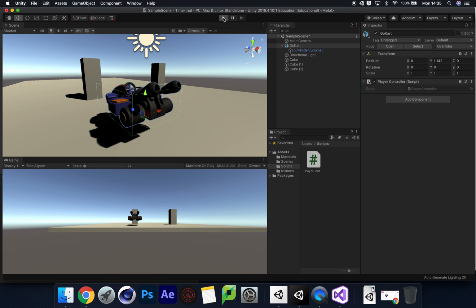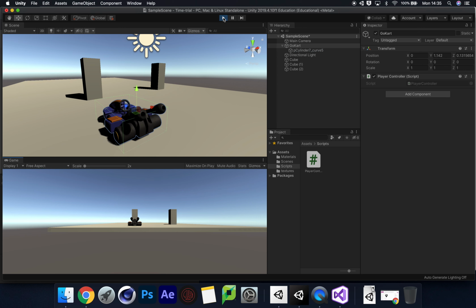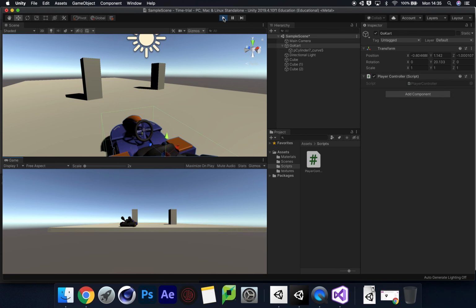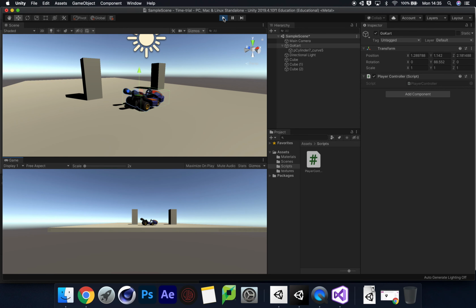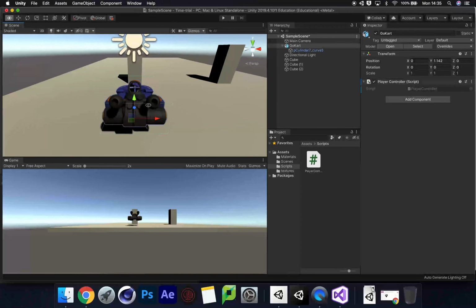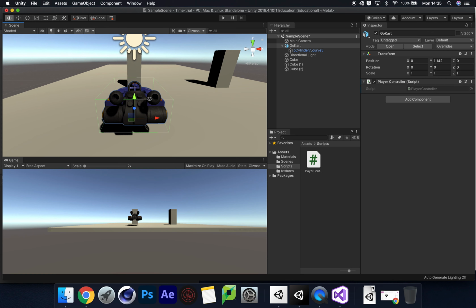Lovely, let's quickly press play and see if we have movement in our car. There we go, so we rotate like that, and then we can move like this. Fantastic. So we've got our car moving. If you want to change those, obviously you can change those. That's absolutely fine and dandy. Cool. Awesome.